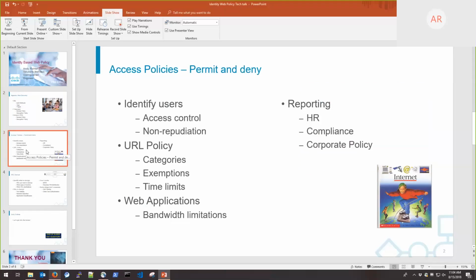So what are access policies? Just a quick review. We want to be able to permit and deny users connectivity to stuff. Stuff meaning websites, web applications. We also want to know who's doing it so we can report who they are. And I want to identify not just the users, but what kind of devices they are coming from, because it can make a big difference.